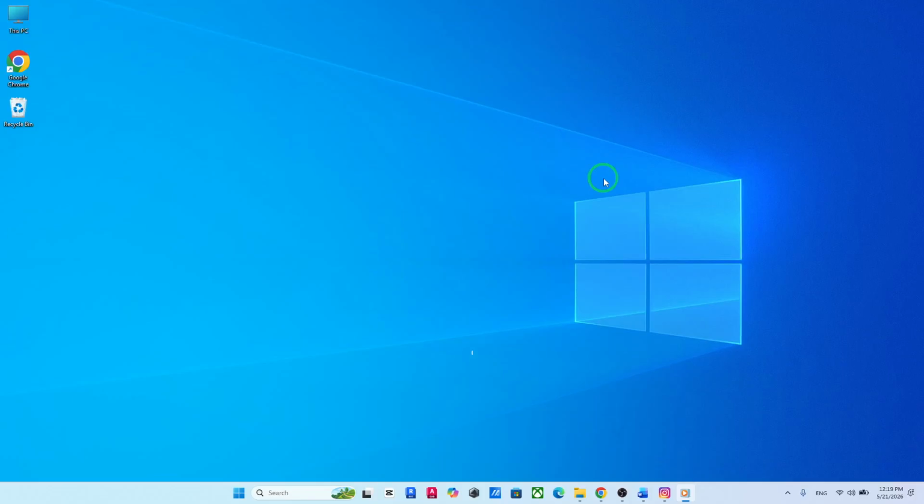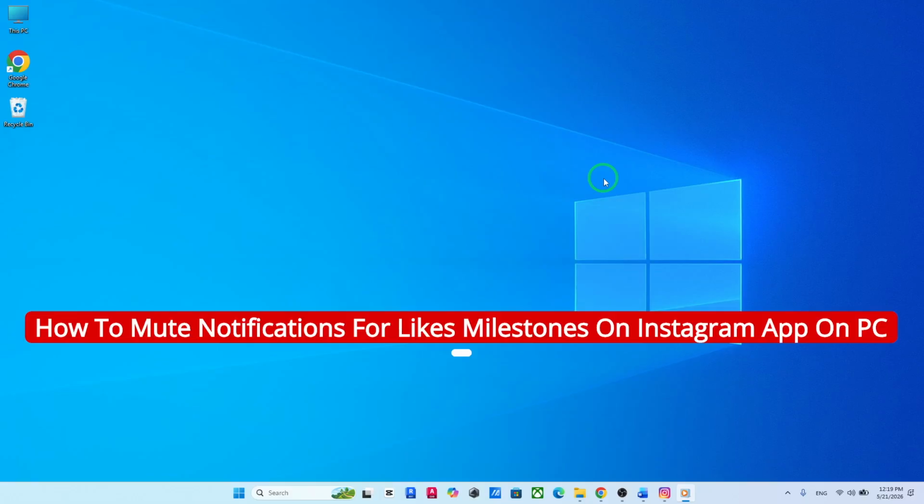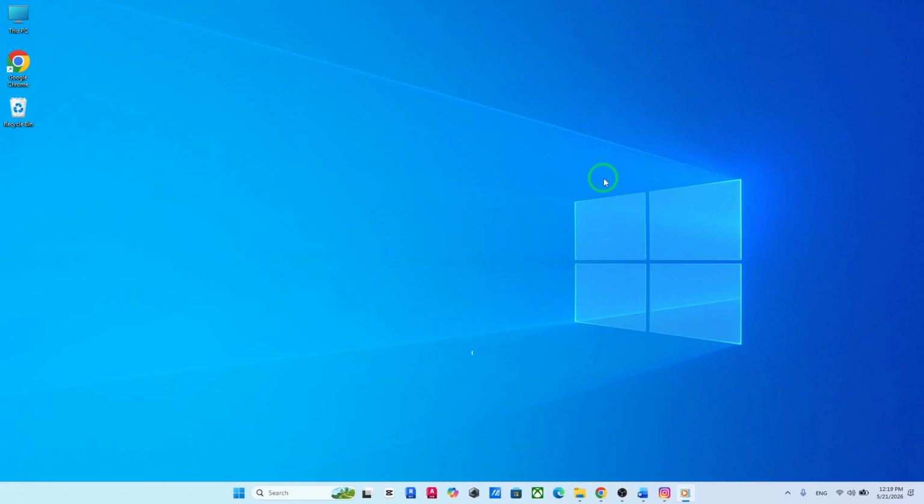Welcome back. In today's quick guide, I'll show you how to mute notifications for likes milestones on the Instagram app when using your PC. If you're tired of getting constant alerts every time your posts hit a certain number of likes, this simple setting will help you stay focused and distraction-free.